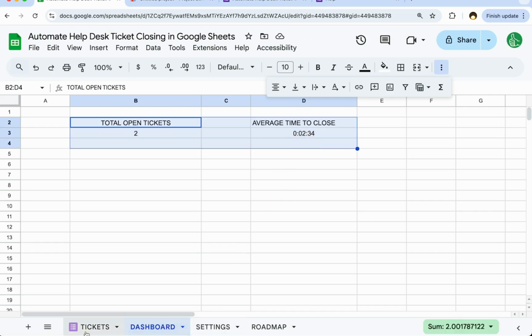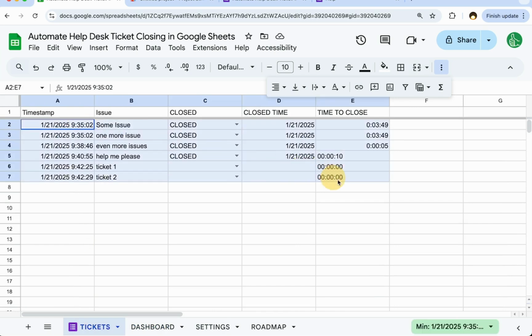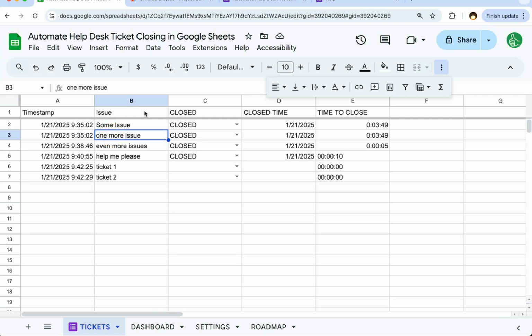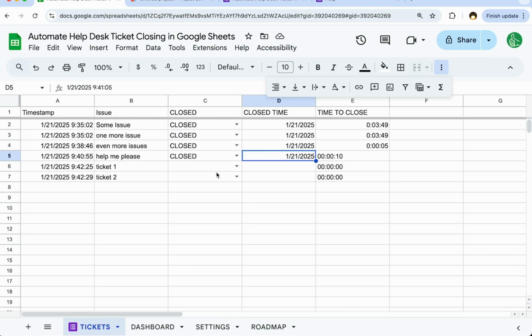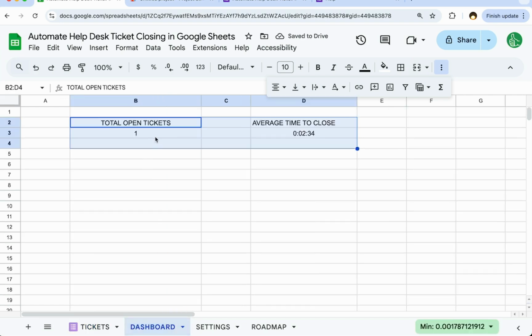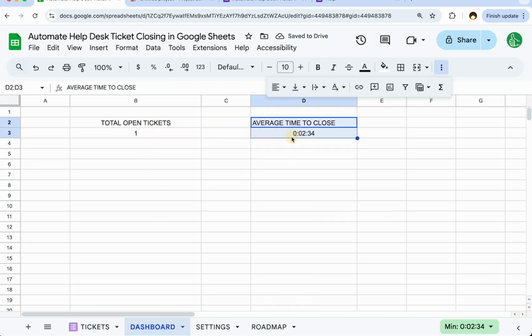So we've created a little bit of dashboard to get our information. We've created our ticketing system here, where we have an issue. We can add any number of columns here that we want to get information from the Google form. We have a timestamp when it's submitted. We have a closed drop-down menu that's added. And our close time is automatically added when we click closed. Our dashboard shows total open tickets and average time to close.